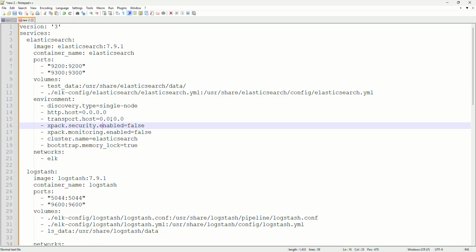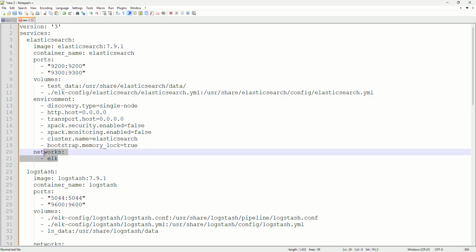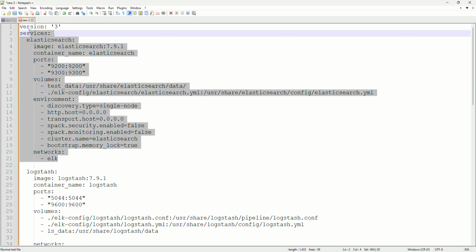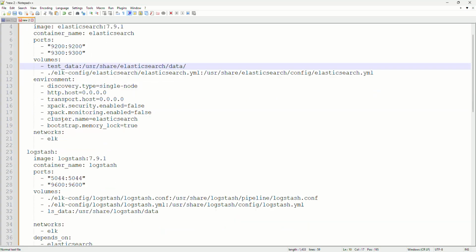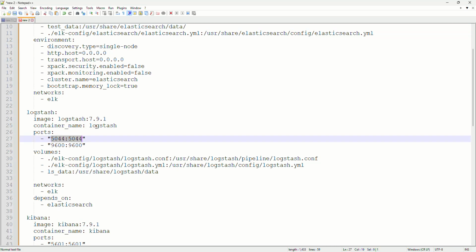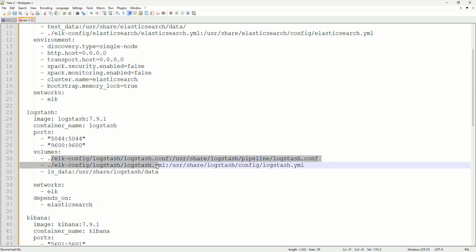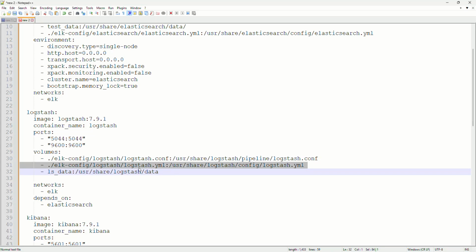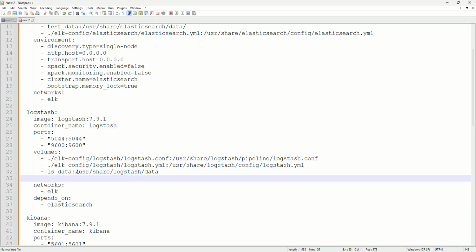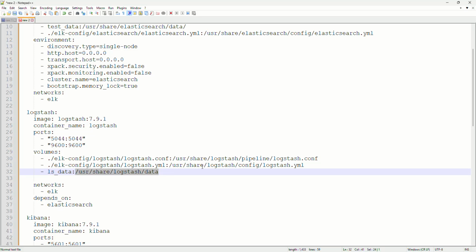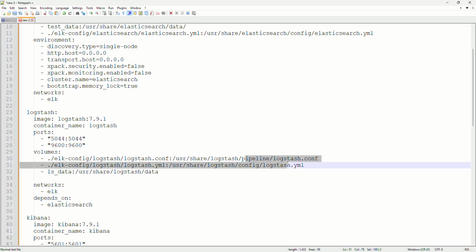And Elasticsearch we can set up as a cluster also. As a cluster means multiple servers, nodes, just like a Kubernetes cluster. But for now single node is fine, we don't need that much. Discovery type single node. And networks, ELK, they're creating a network, so you can leave it, no problem. And of course, coming to Logstash, same thing: port number, container name, the path. We need to copy the data for these. So the Logstash data path and Logstash configuration paths.